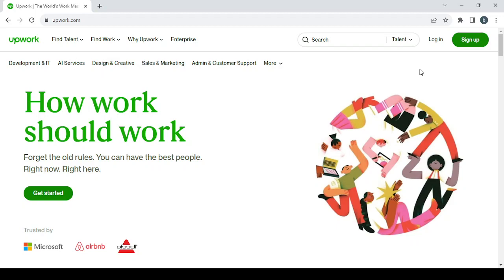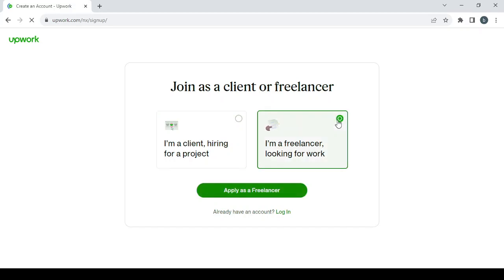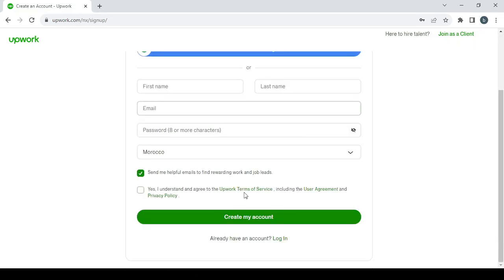In today's video, I'm going to show you how you can make money on this platform. So let's get started by creating our account. And here make sure to join as a freelancer. Then click on apply as a freelancer. Then you'll proceed to fill in the usual information, first name, last name, and so on. Then click on create my account.